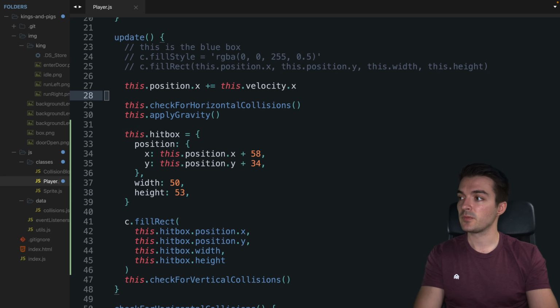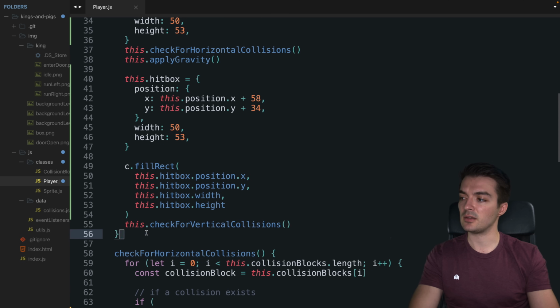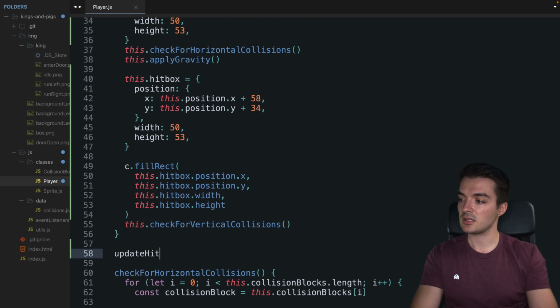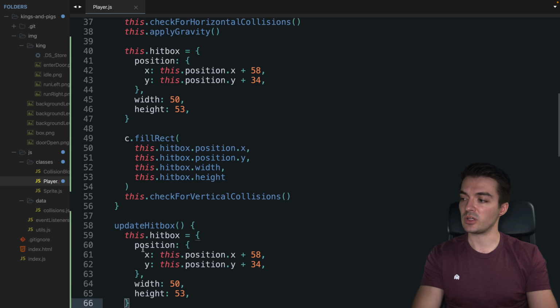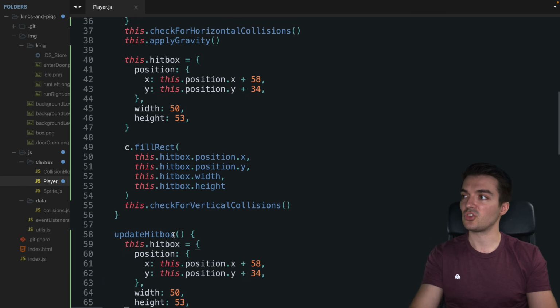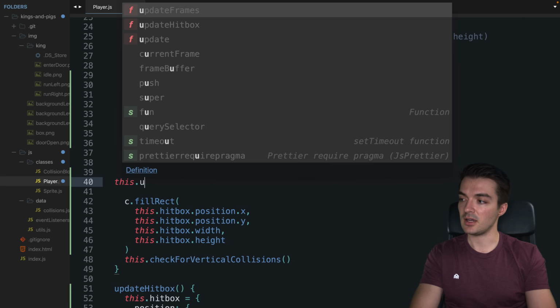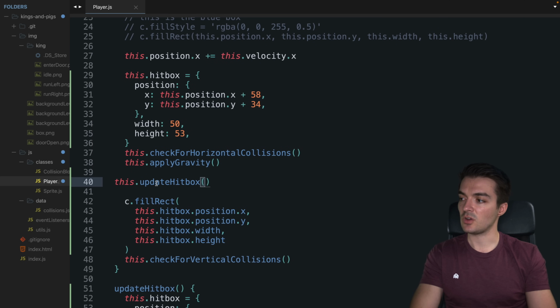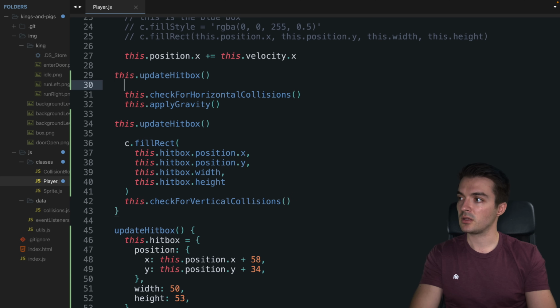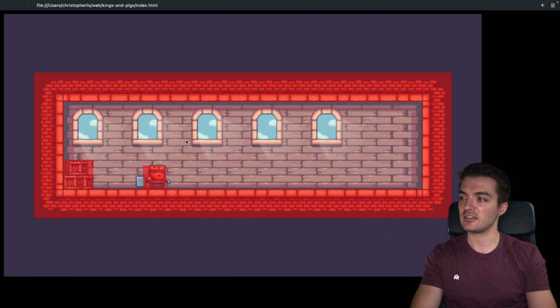Now we could call it right here and right before this.checkForHorizontalCollisions, but this is a little messy and we can clean this up using a method. So let's create a method called updateHitbox. And inside of this, we're just going to paste in this.hitbox is equal to this object that is dependent on this.position.x and this.position.y. So once we do that, we can get rid of this.hitbox in these two locations, which we'll do, and then replace this with this.updateHitbox instead. So I'll grab this and then also replace that up here. And now that we're updating our hitbox before we check for both horizontal and vertical collisions, we should be in better shape. Let's save and refresh, and yeah, that seems to be a lot better.